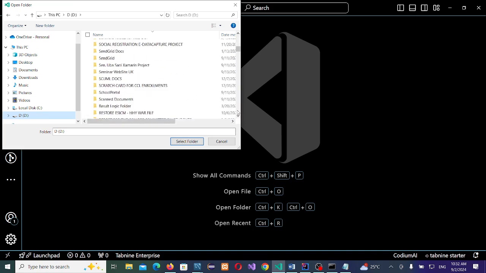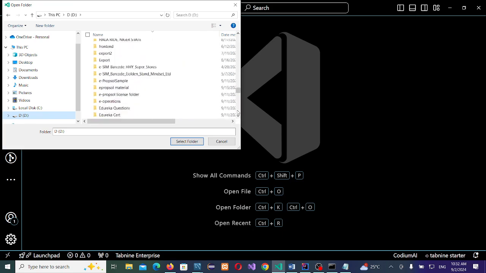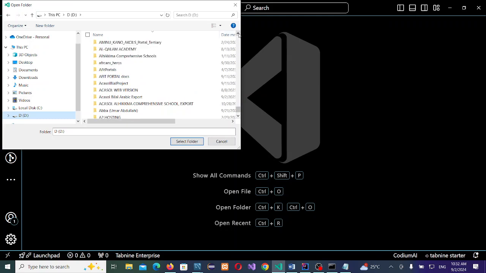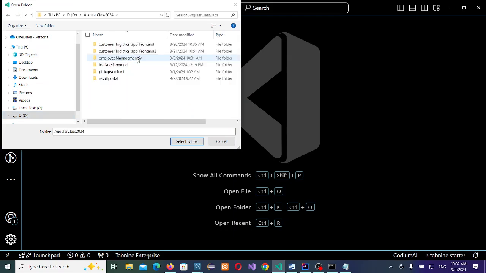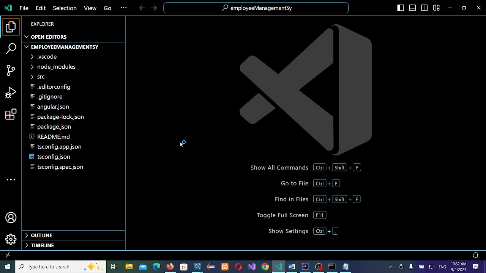I have so many folders here. Angular 2024. Where is it? This is it. This is the folder, and then this is the newly created application, and then I open it here. Alright, so it is opening our VS Code.